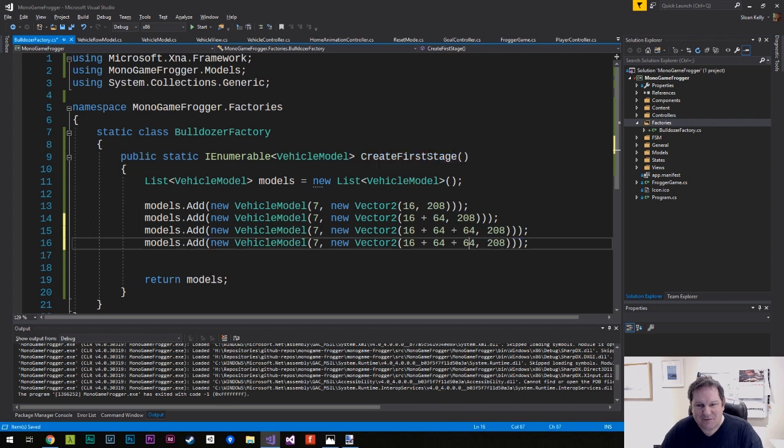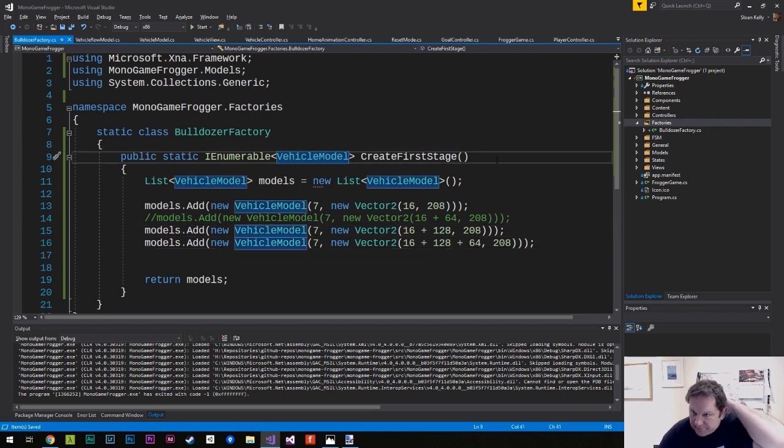And then that's going to be plus 64. So it has those two there, but it doesn't have this one here. So I'm going to do Control C for that one, because that one's missing. And then this one is going to be 128. And then that's going to be 128 plus 64. Okay. So that's the Bulldozer factory.